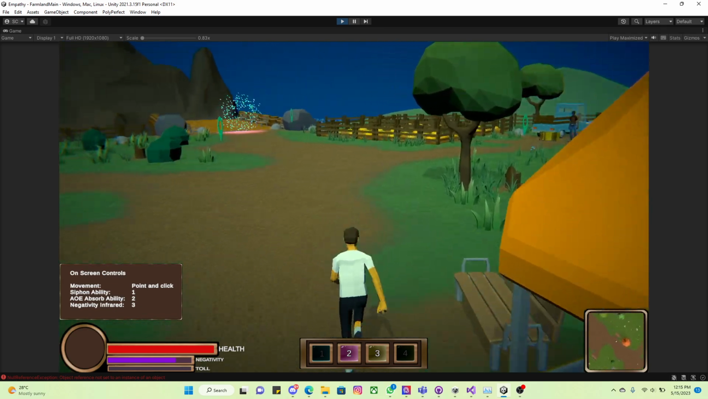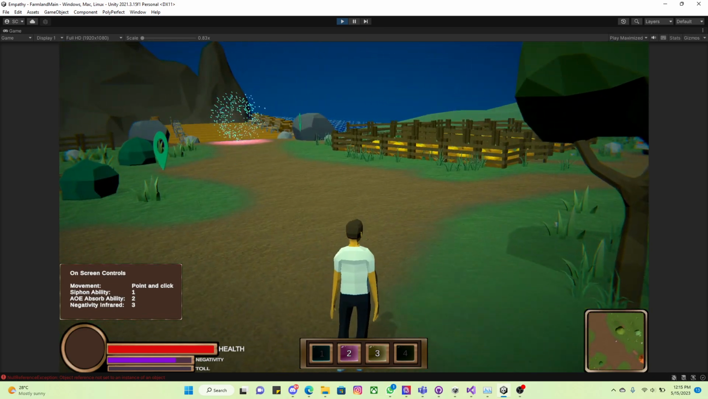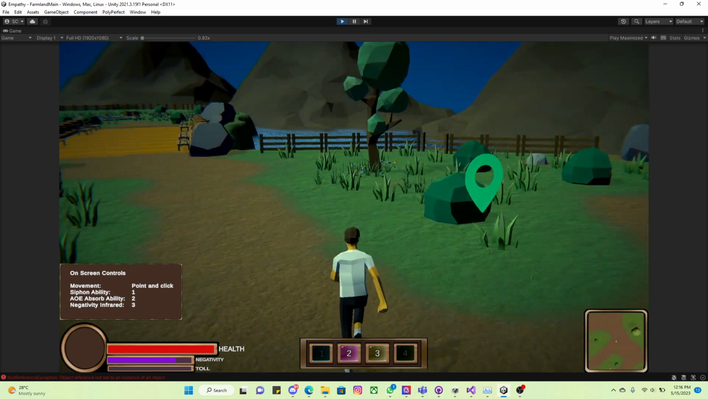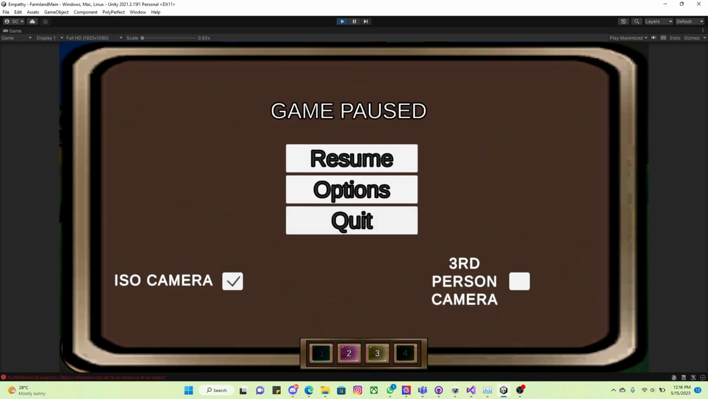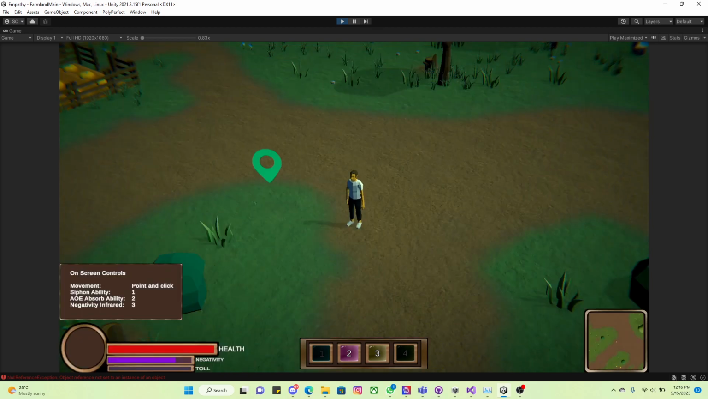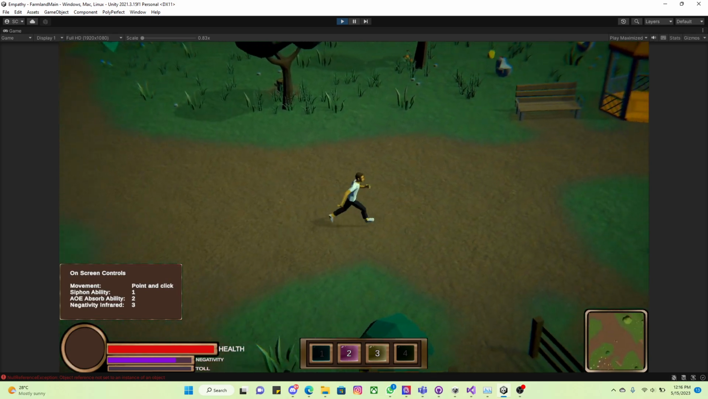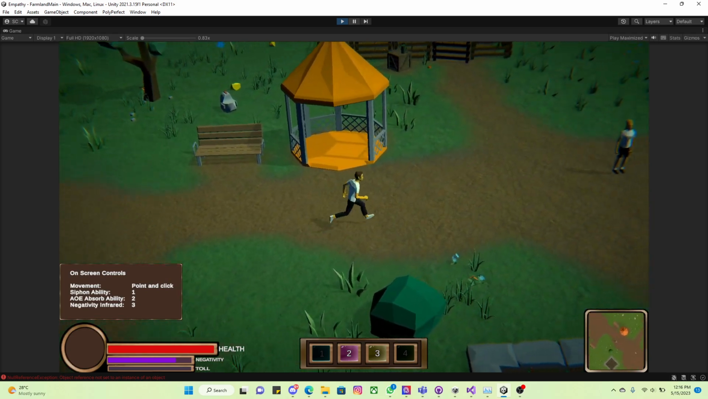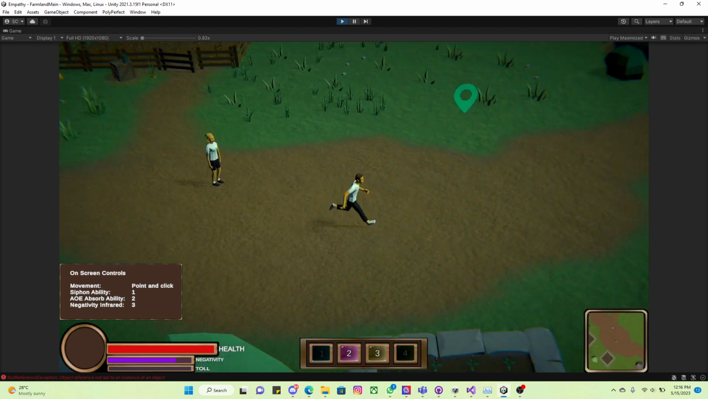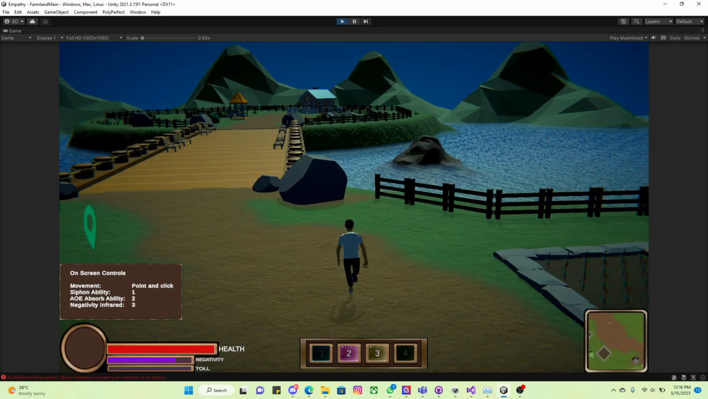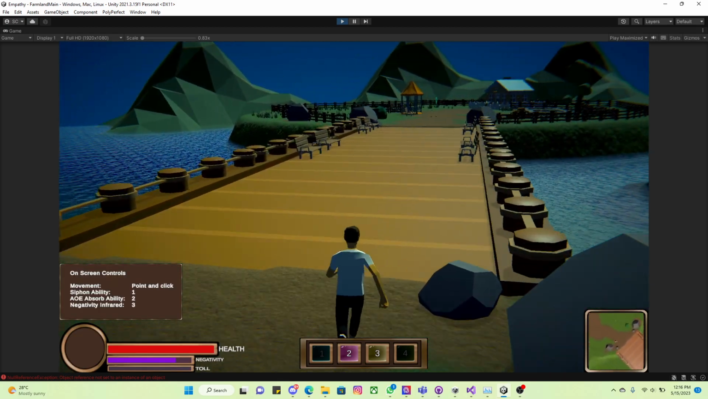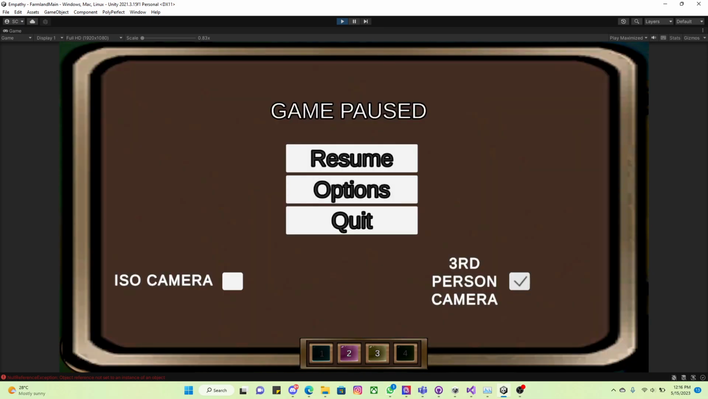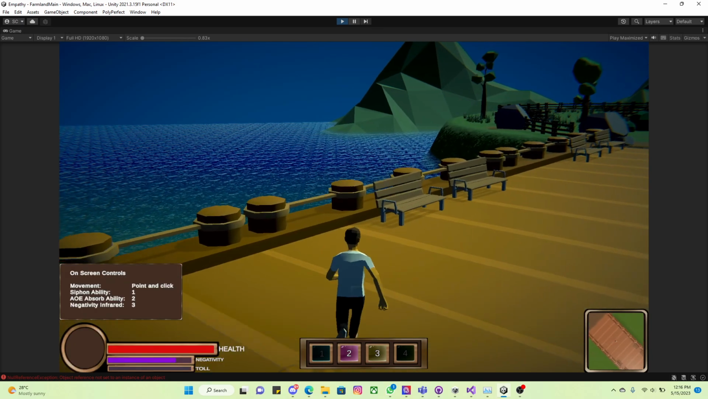Alright, so guess what? I did not actually get rid of the original isometric camera. If you press escape in the pause panel, you see I added two toggles, ISO camera and third person camera. We double click it, and guess what? We're back to the OG isometric camera. And look how smooth this is. If I double click ISO camera, look, it just zooms back in, and that's so cool. Press third person camera, back to this; ISO camera, back to this.